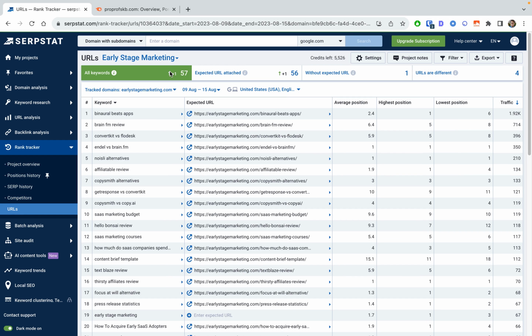Right? You can also see all of the keywords with expected URL attached and without expected URL, right? Or where the URL is different for a particular keyword. So you can identify that maybe there's some cannibalization issue, or maybe there's something wrong in your SEO strategy where the wrong pages are ranking for the keywords you're targeting.